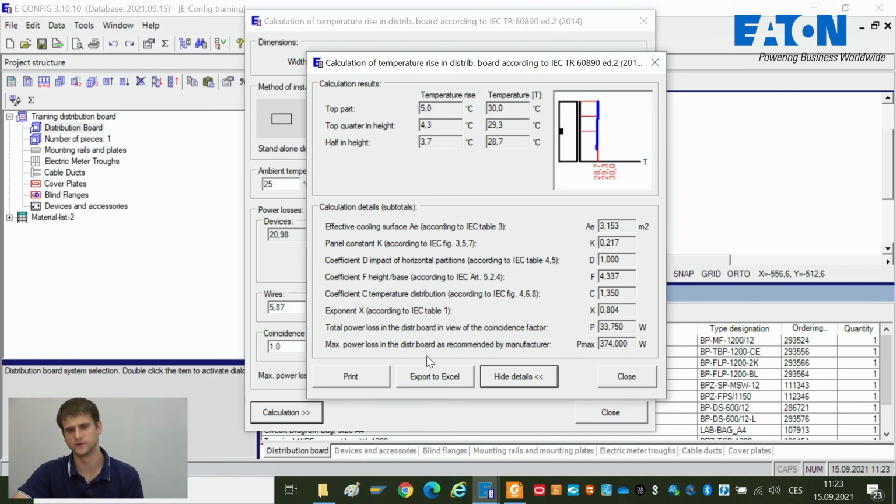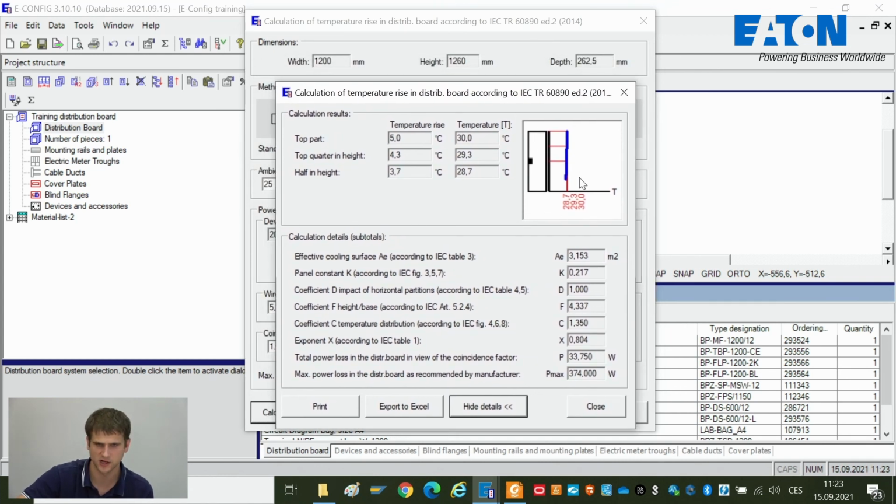And how we should work with these results. After we have temperatures calculated for each height of the switchgear, we have to check if the devices fitted at the particular height of the switchgear can work with such a temperature which was calculated.